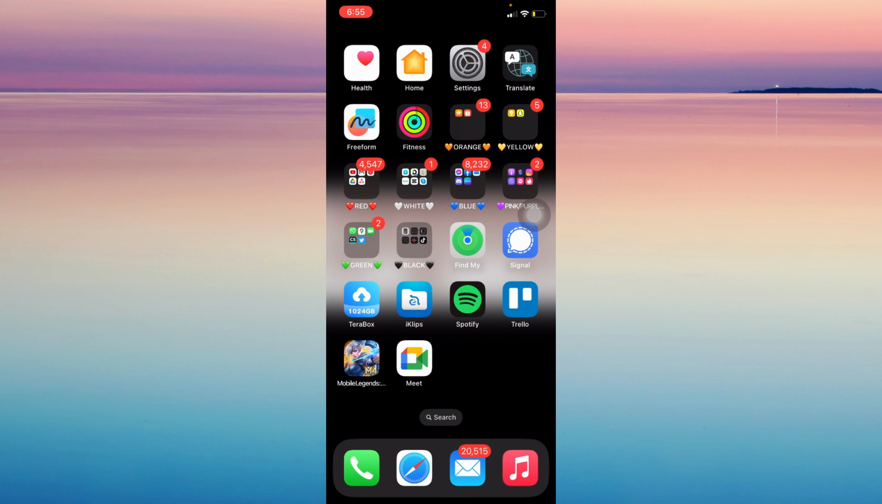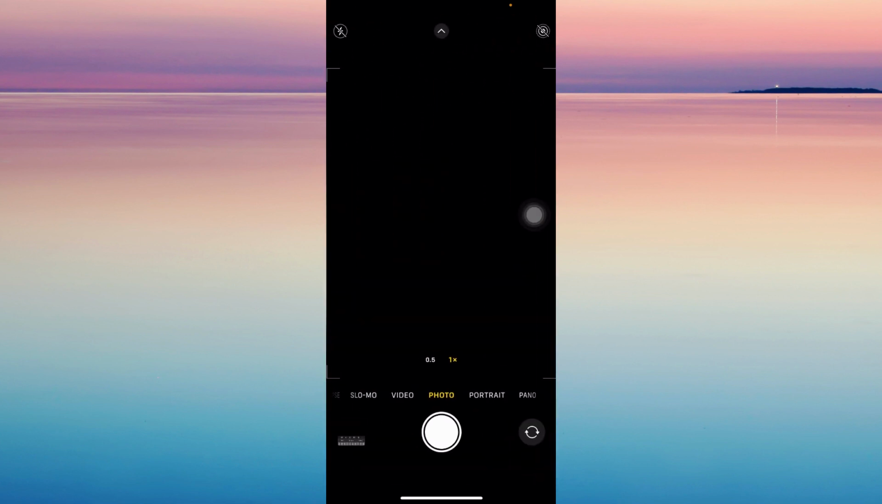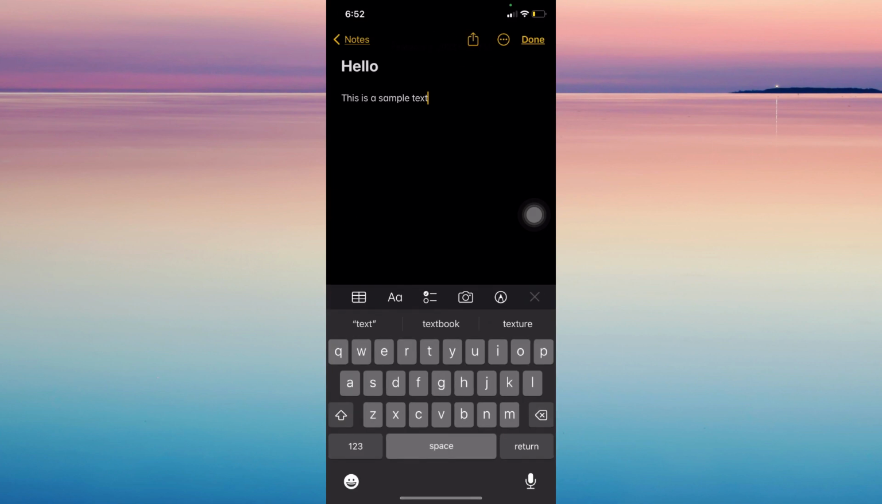The first step is to open your gallery or camera app and then find a text or a photo with a text on it that you want to copy and paste from. Just hold the text and you'll see it pop right out of the image. Now tap on it and click on copy.